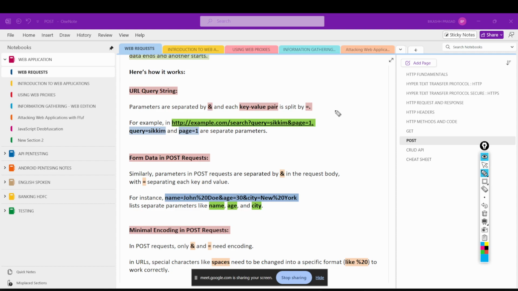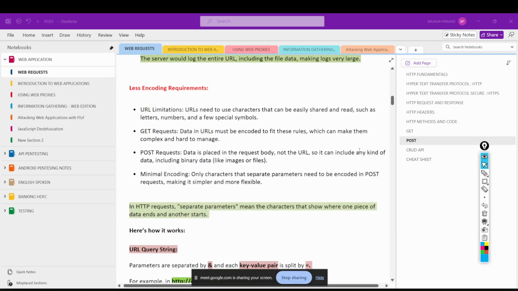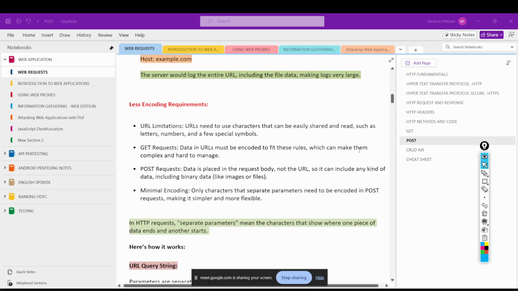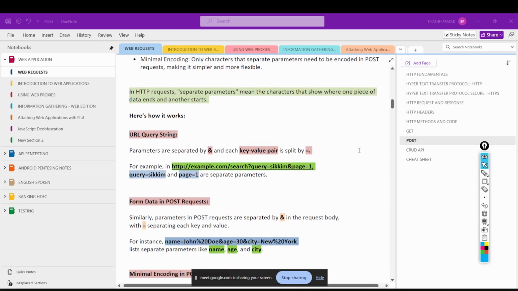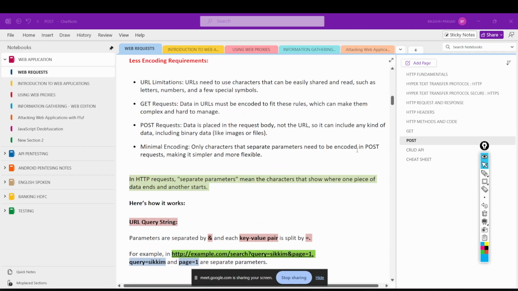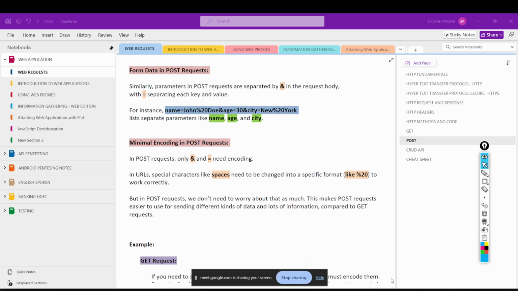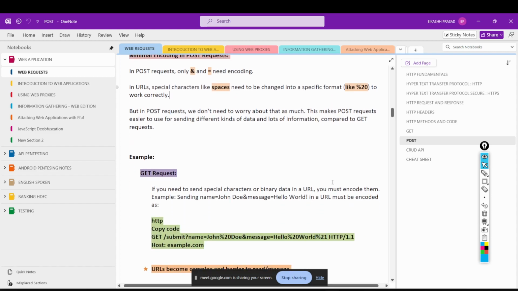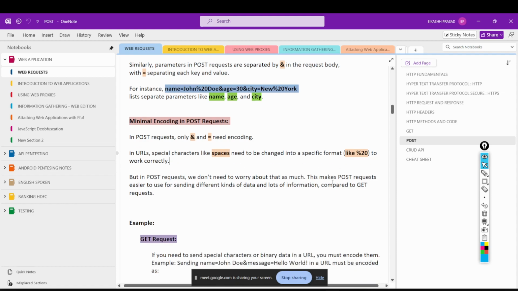Now, does anyone know about parameters? What are parameters? So far we have only talked about a URL, right? Do you guys have any knowledge about parameters? Yes, please.